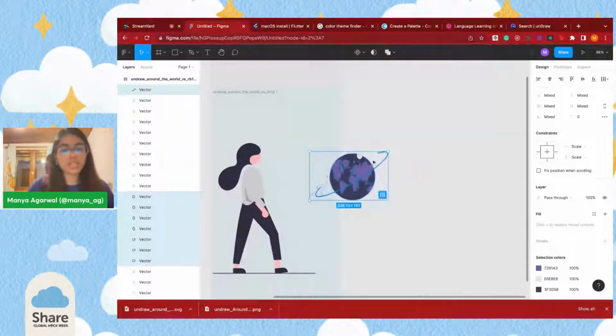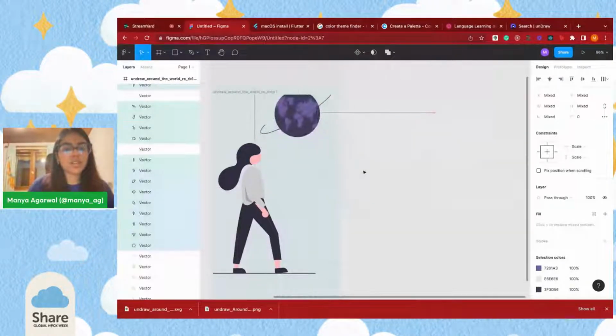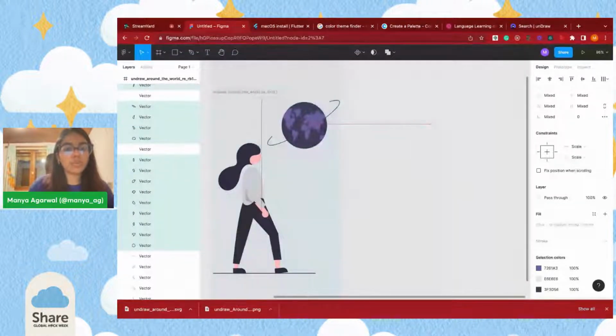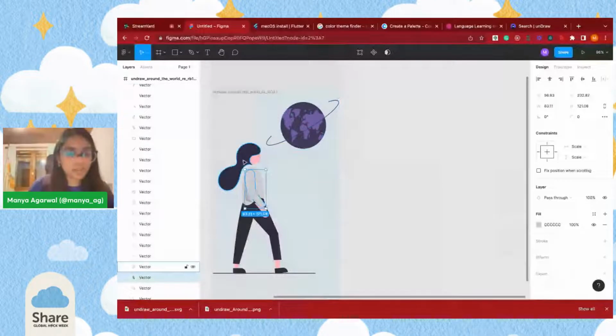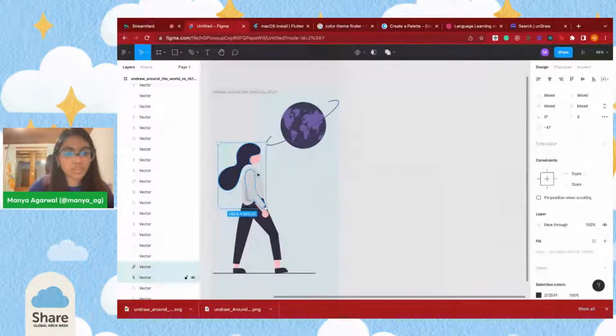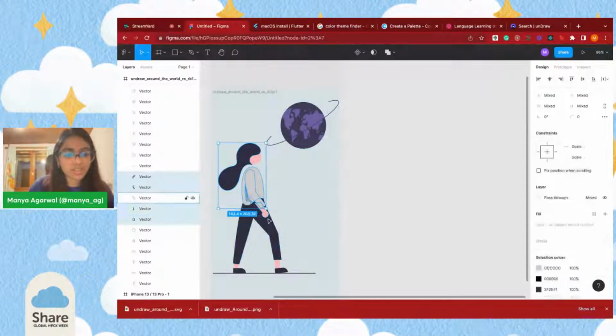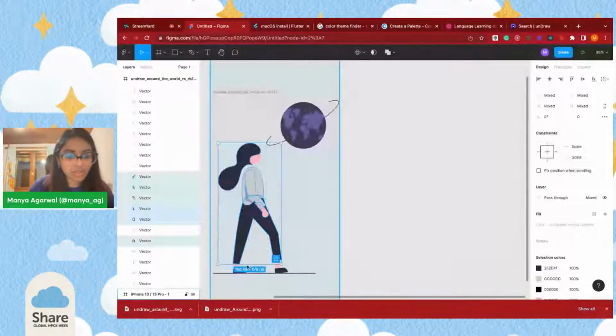All right. And there we go. We can take it up here. Now we can make the girl a little smaller. Now there's so many things you can do. You can change colors here, and you have a lot of freedom. And I absolutely love playing with all of that.